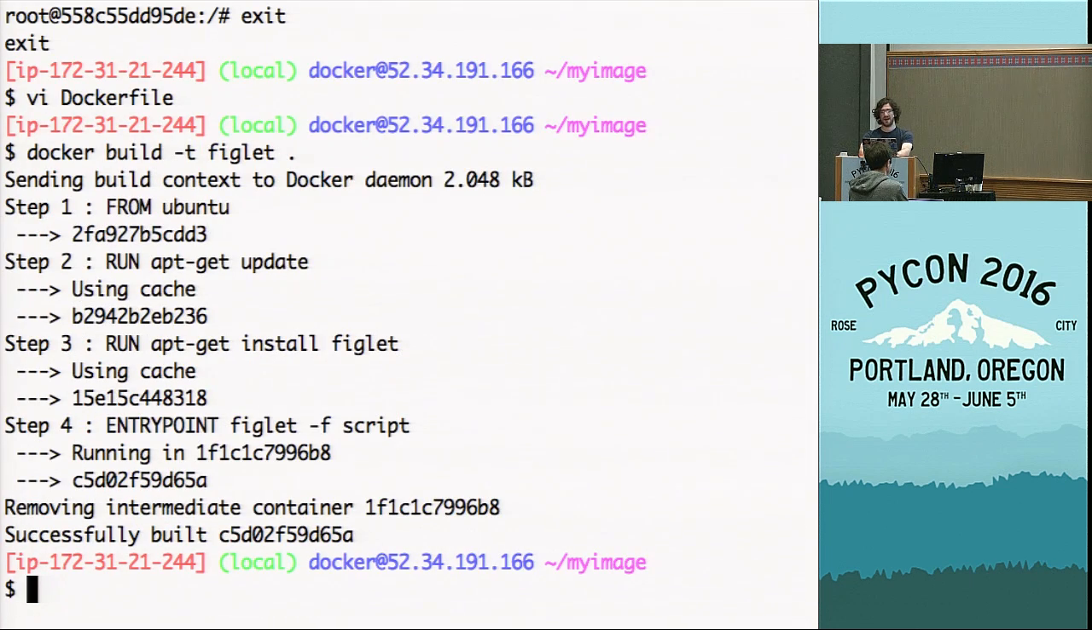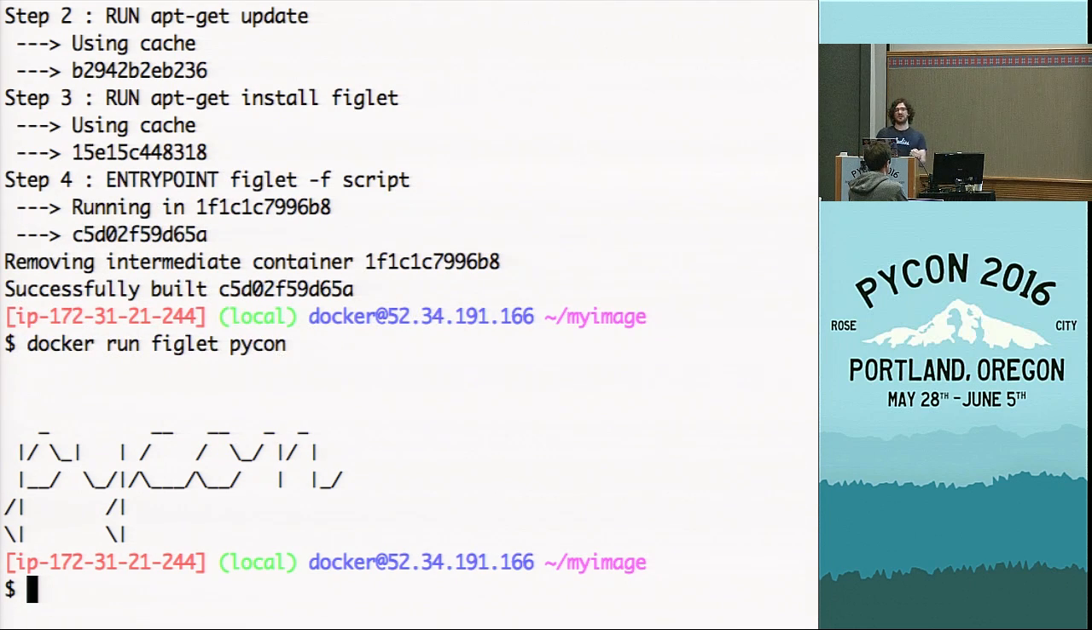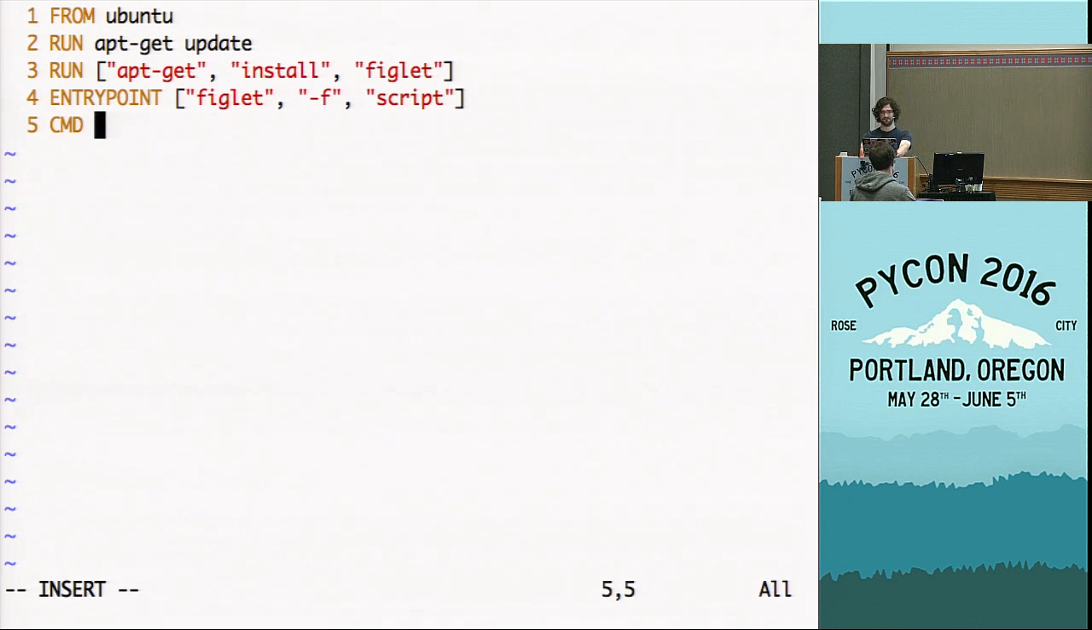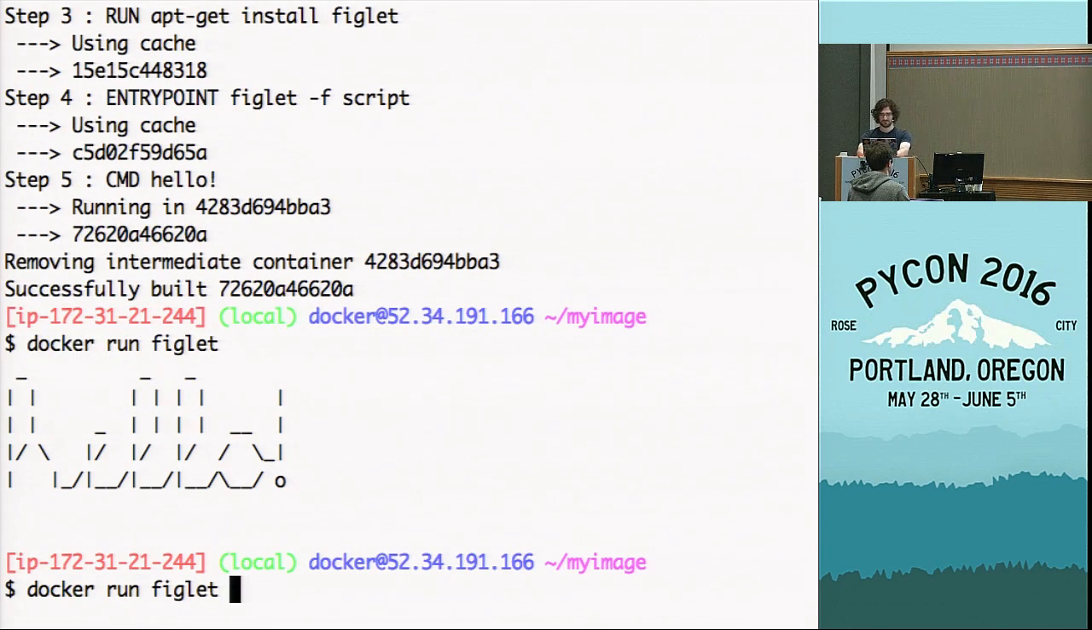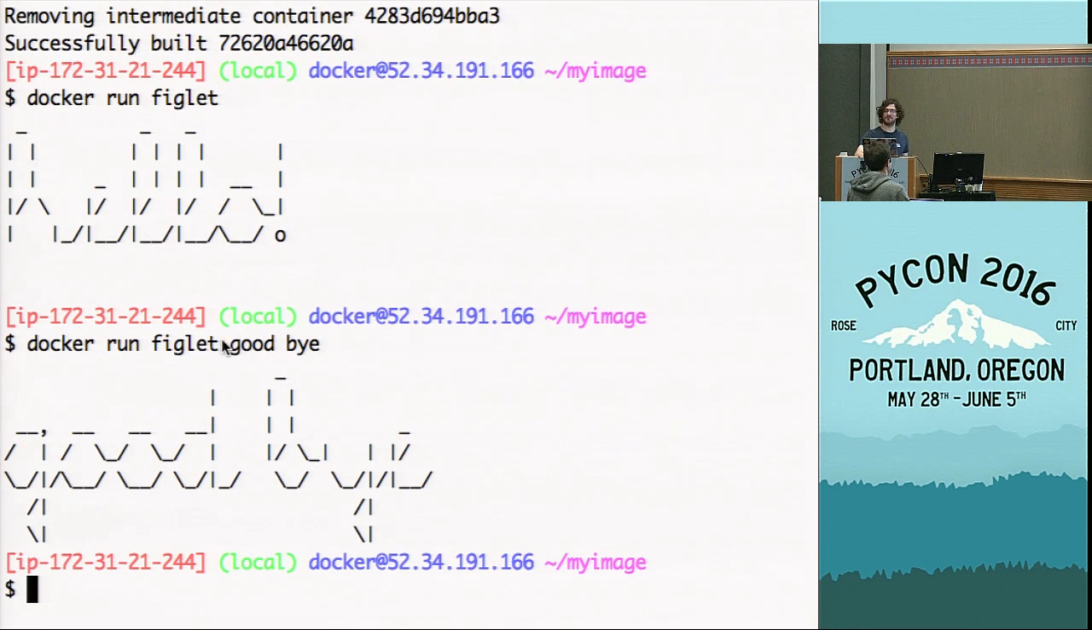I rebuild my container, and now if I do docker run figlet PyCon, it's going to execute figlet -f script and the extra parameters after the docker run command. All right, now, what if I want to give a default set of parameters? Basically, I want to be able to do docker run figlet, and I will just see hello. But if I do docker run figlet some other message, then I will see some other message instead of hello. In that case, we combine entry point and CMD. Like I say, the default message will be hello. I build. I rerun figlet. If I don't give parameters, it will do figlet -f script hello. But if I give parameters, then it will do figlet -f script the other parameters. So whatever I put here will replace CMD.